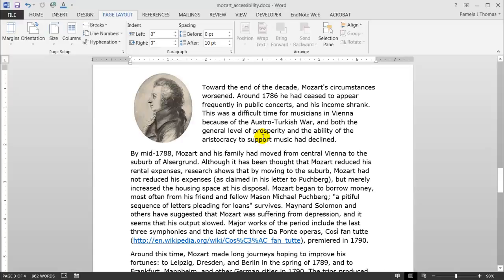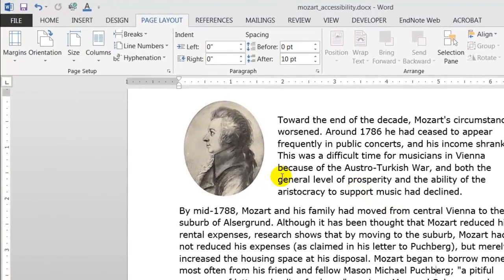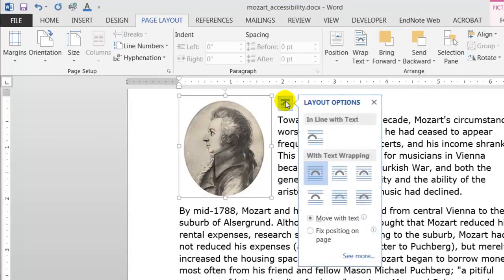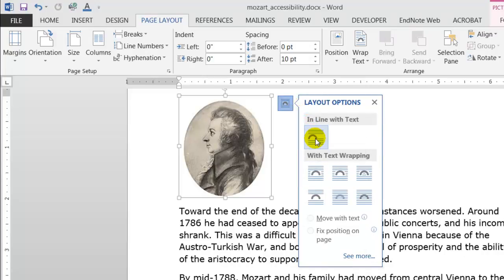Images. Any images or graphics that have meaningful content should be aligned in such a way that they flow with the text. They should also include alternative text or alt text so that an individual using a screen reader can understand the content of the graphic. To align an image with the text, click the image, click the Layout Options icon, and choose Inline with Text.